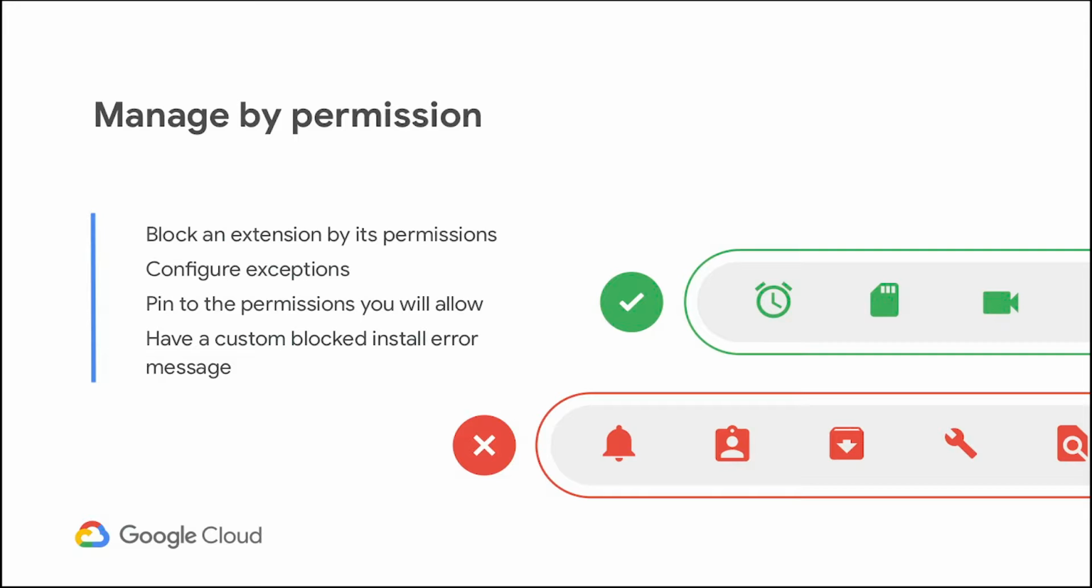Additionally, you can configure extensions. So if there is an extension that you want to allow, even though it has a particular permission, you can do that. This also allows you to what we call permission pinning. So if you have an extension you like, you can list the permissions it can use. And if in the future it updates and adds a new permission, it's instantly disabled on all of your users until you modify the policy. So you don't have to worry about extensions updating new permissions without you knowing.